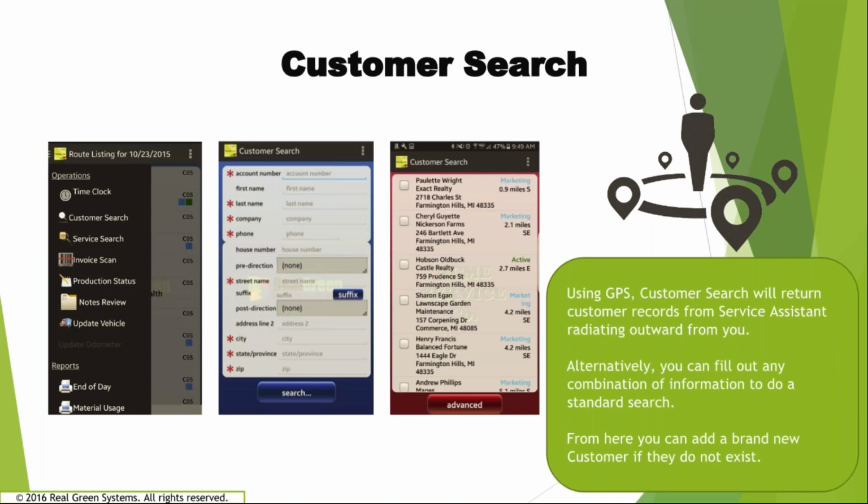Customer search operates much the same way it does from Service Assistant, although we can also use the GPS and look for the closest customers, starting with where the technician is standing at that moment. Alternately, you can fill out a combination of information, and as with most search functions, less is more. So the less information you enter, the more you're going to get. If you enter something specific, you're going to really narrow down your search to get exactly what you're looking for.